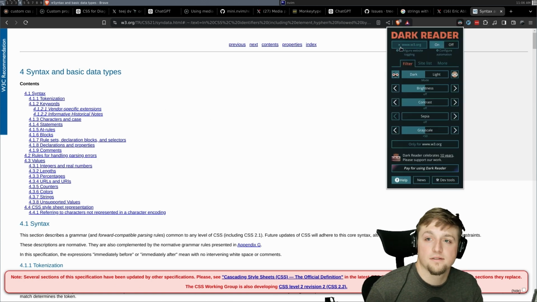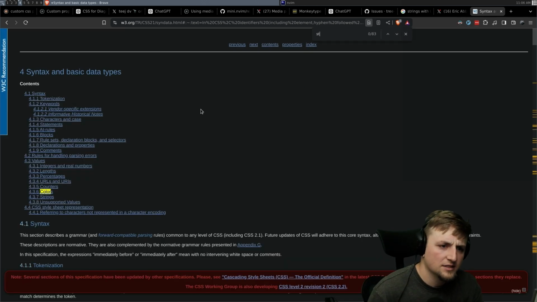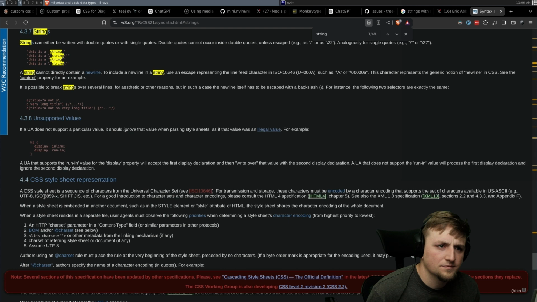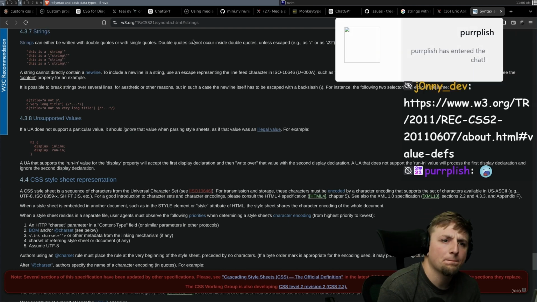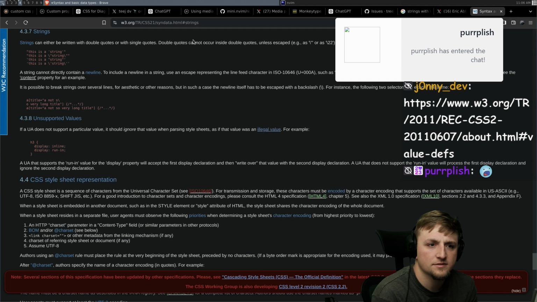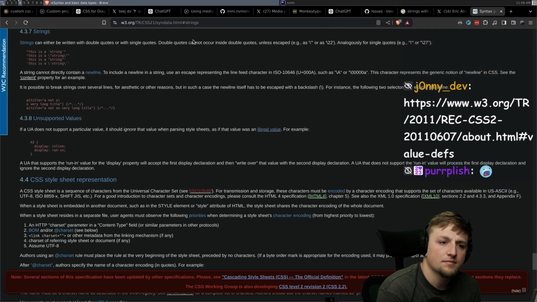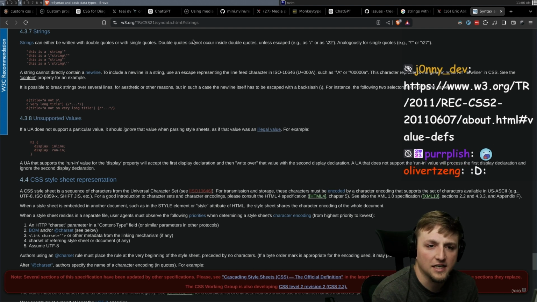Ah, sorry, chat. This site needs some strings. Strings can be either double quotes, single quotes. Okay. String cannot contain a new line. That makes sense. Yep. Possible to break strings over several lines for aesthetic or other reasons. Escapes with a backslash. Yep.